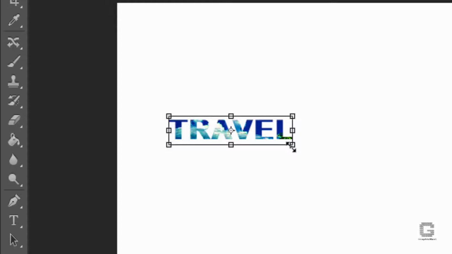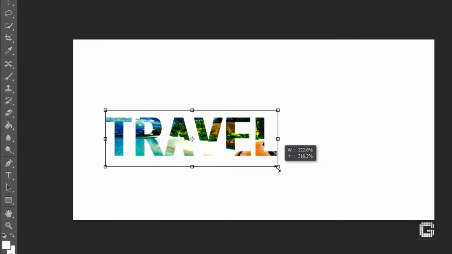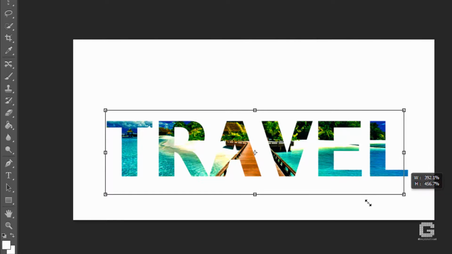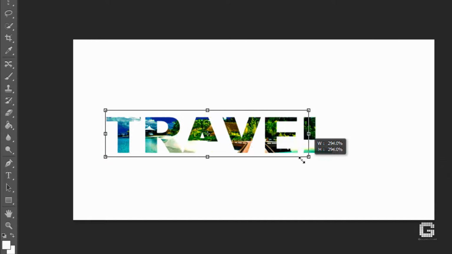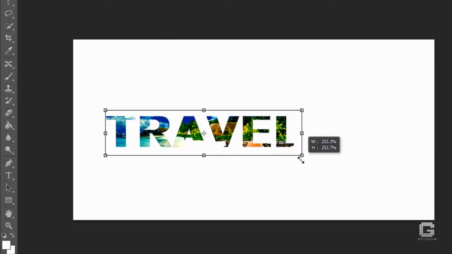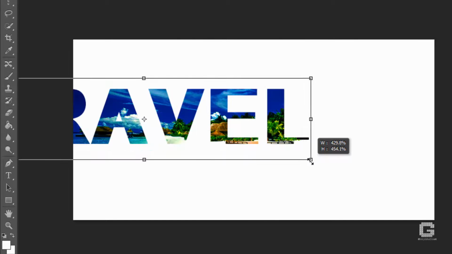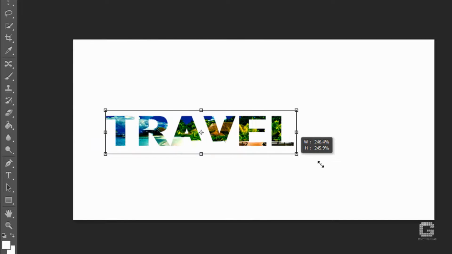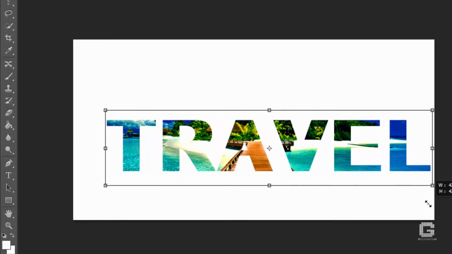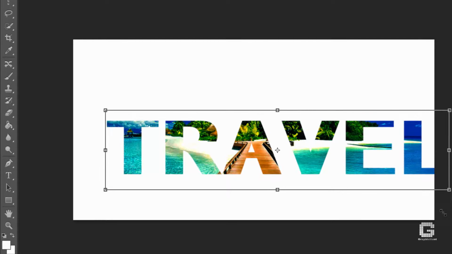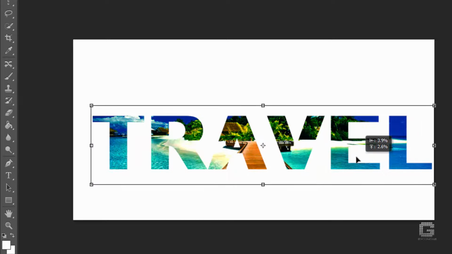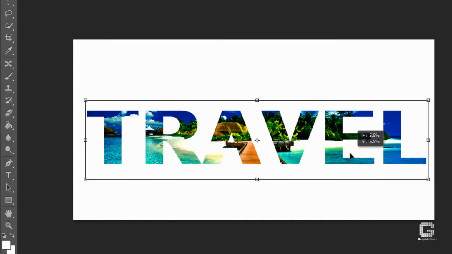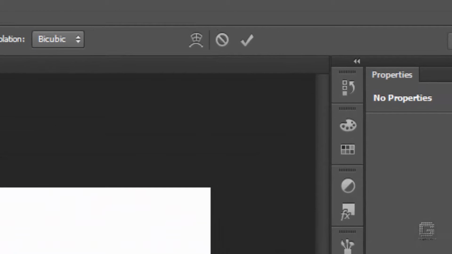To resize it, simply click and drag any of the handles at the corners. If you want to resize the type without distorting the original shapes of the letters, hold down your Shift key as you drag any of the four corner handles. You can also resize the text from its center by holding down the Alt or Option key as you drag. Finally, to move the text, click inside the Free Transform box and drag it into position with your mouse. When you're done, hit the tick icon in the options bar to accept the transformation and exit out of Free Transform.